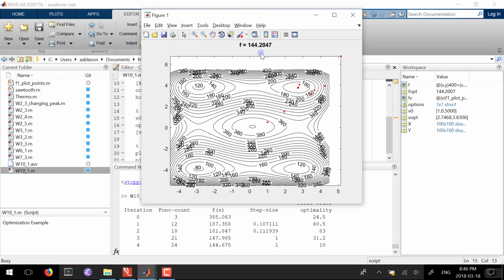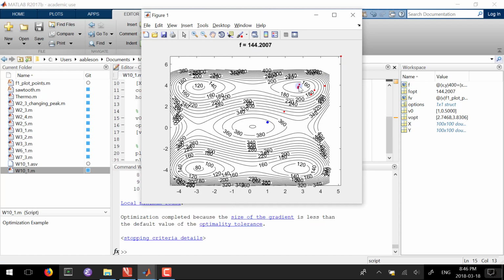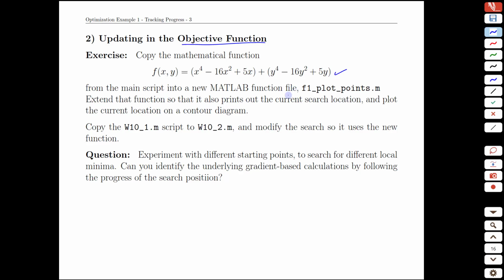It's trying a bunch of different values. Not all of them are lower, but in the long run, these values do go down until we reach our local minimum in this valley here. And so that's how we can trace down and use an objective function to find different local minima.